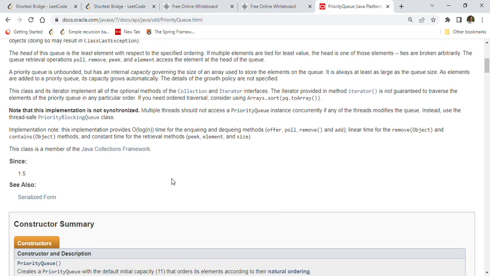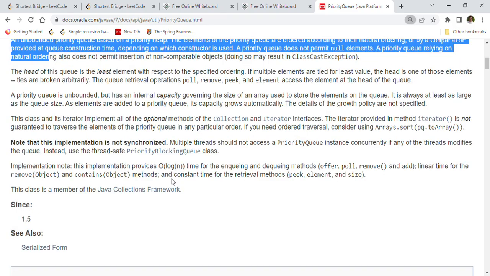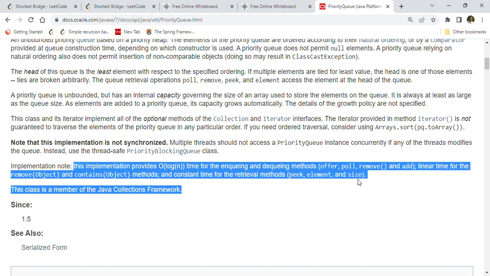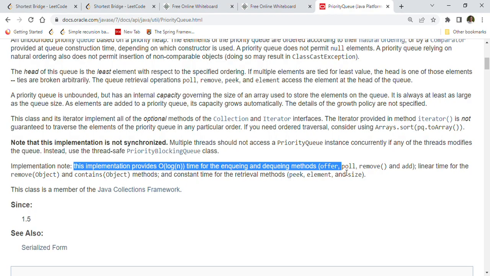This PriorityQueue class has a couple of important methods. I would like to quickly show you once, and then we'll go to the code, because they are discussing the time complexities for those methods. So let's take a look here. This implementation provides log n time complexity for the enqueuing and dequeuing methods: offer, poll, remove, and add. These four methods are important, frequently used methods. To add something into the priority queue or remove something from it, it takes log n time.